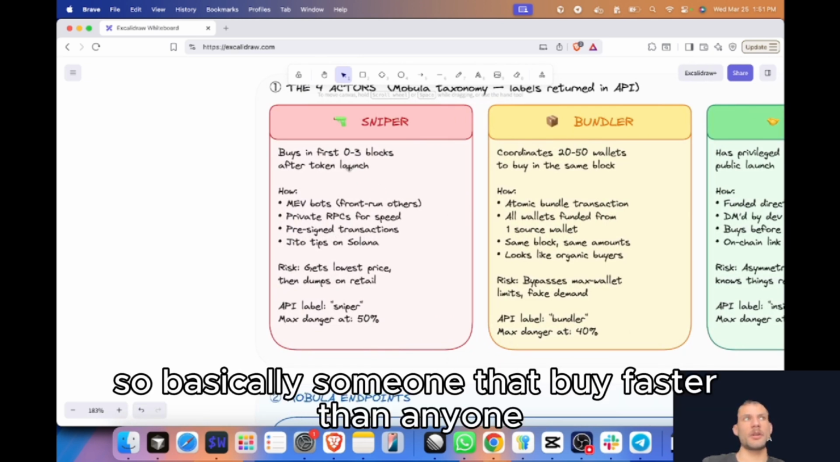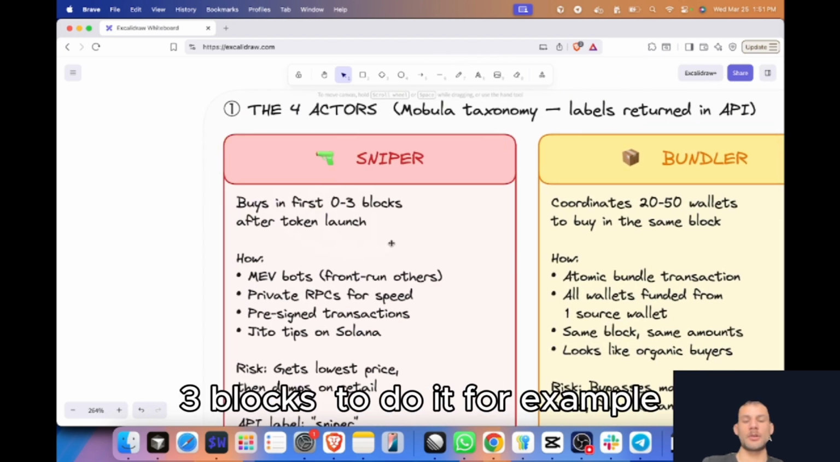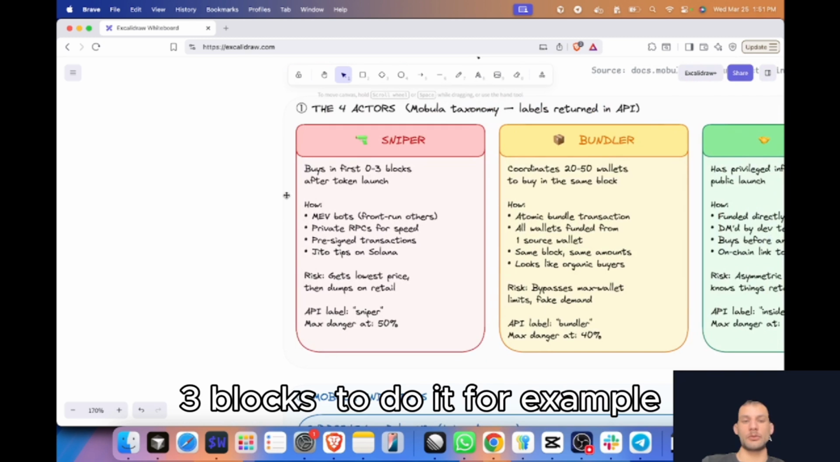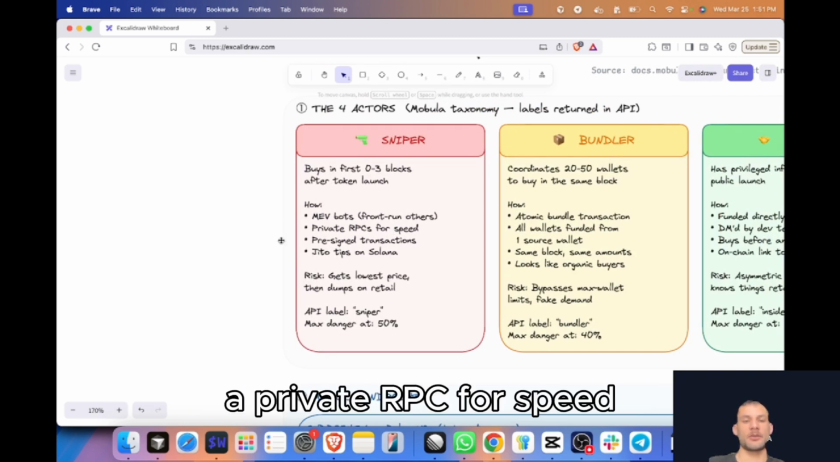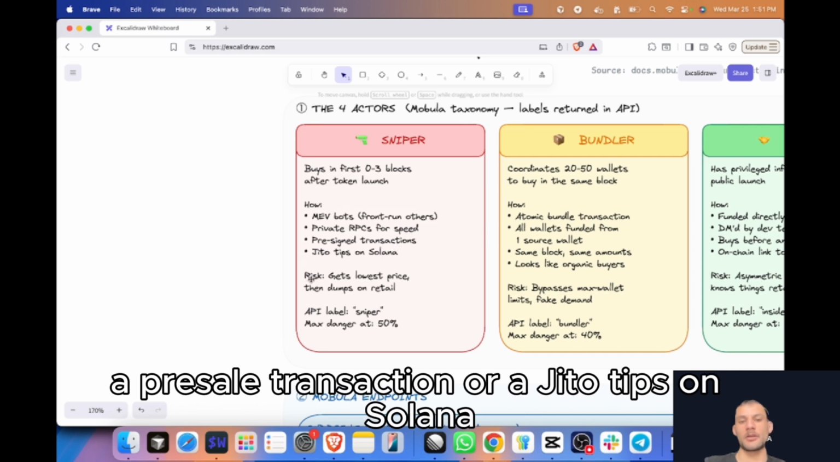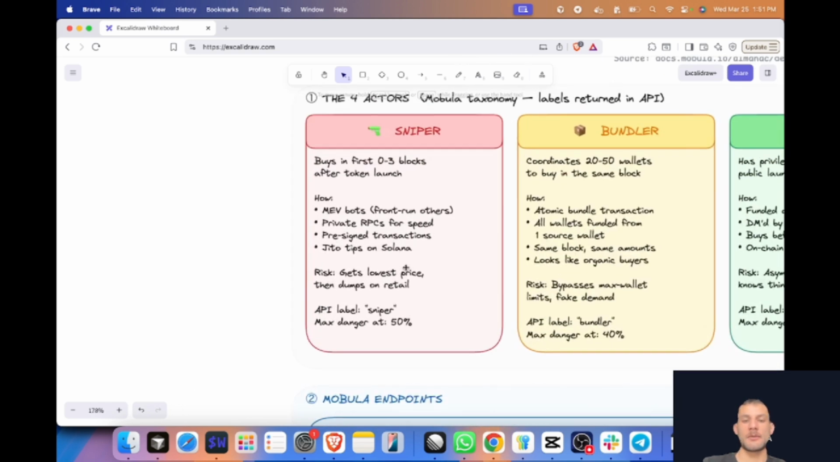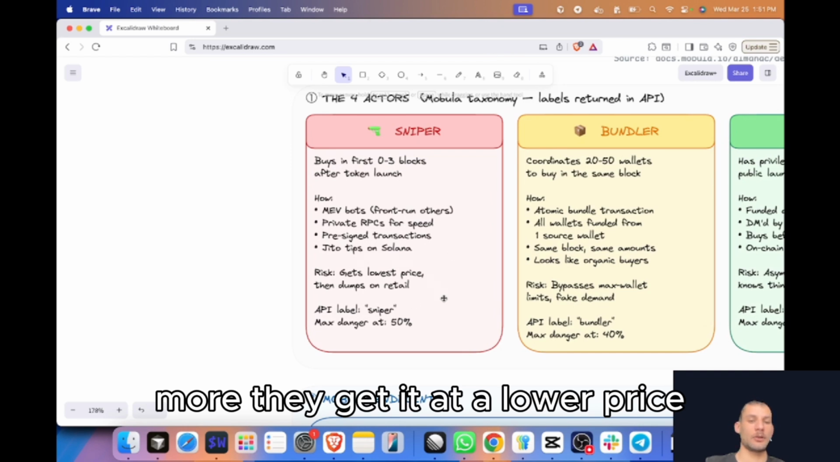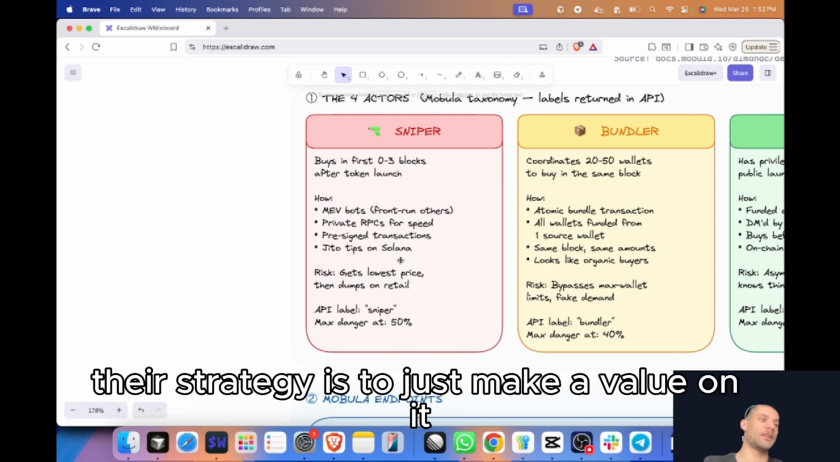So first thing we have to know is a sniper. Basically, someone that buys a new token faster than anyone, in the first 0.3 blocks. To do it, for example, they can use a MEV bot, private RPC for speed, a pre-signed transaction, or Jito tips on Solana. The more snipers you have, the lower the price they get it at. The issue is they can dump the token. Their strategy is to just make a profit on it.